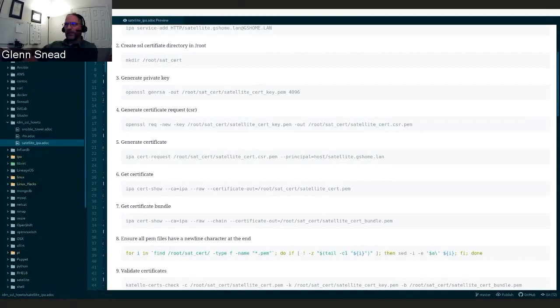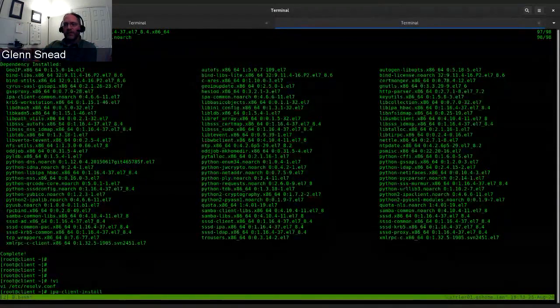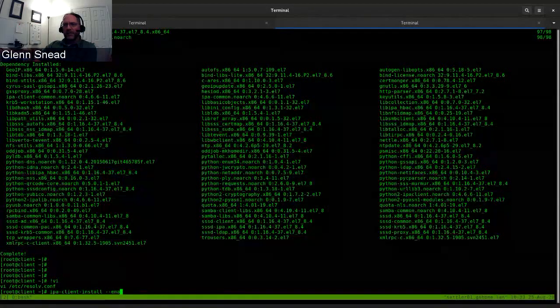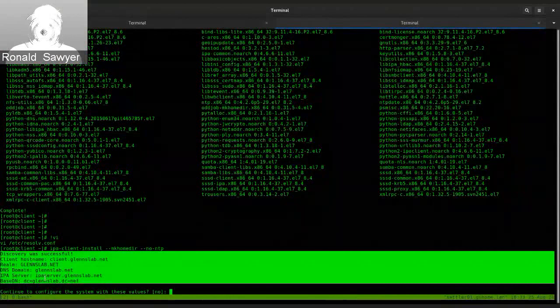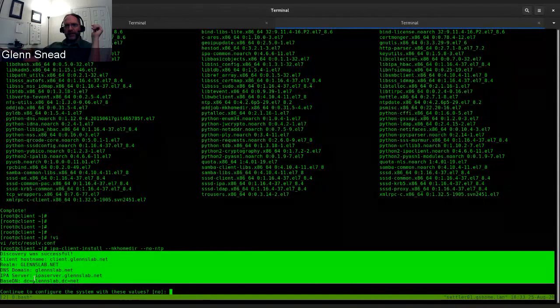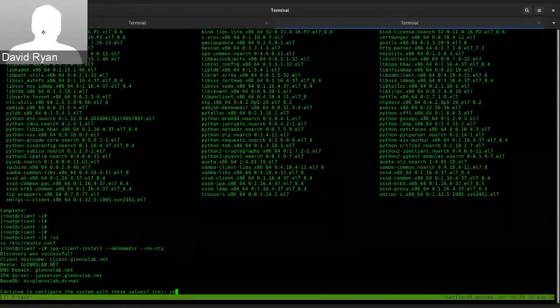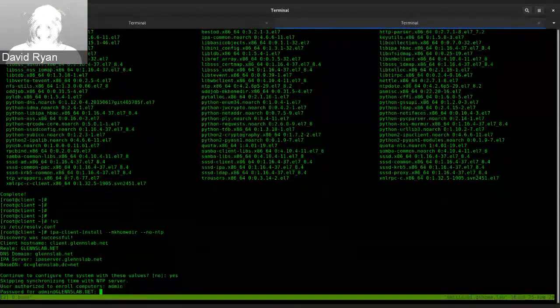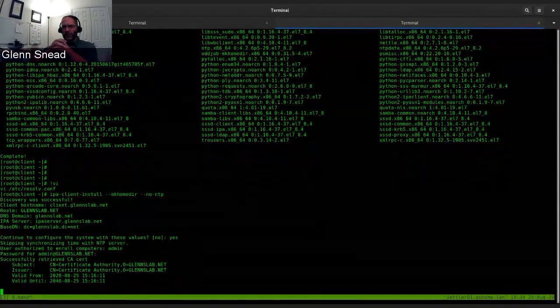Let's see. So it looks like we are out of waiting to install. Let's see what happens. If you have your DNS set up properly, it will go out and discover the DNS domain name, the IPA name, and the base DN. On the options I used here, make home directory, and I'm not configuring NTP. I'm going to say yes, and try to authenticate. Okay. Trying to register now, fingers crossed.